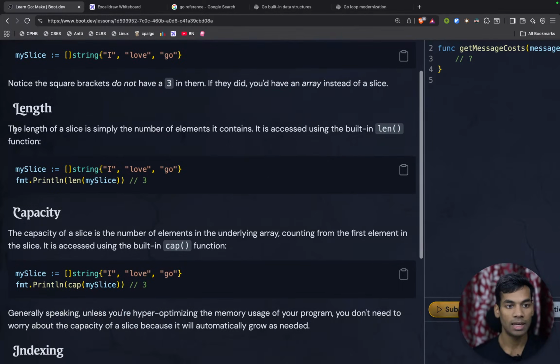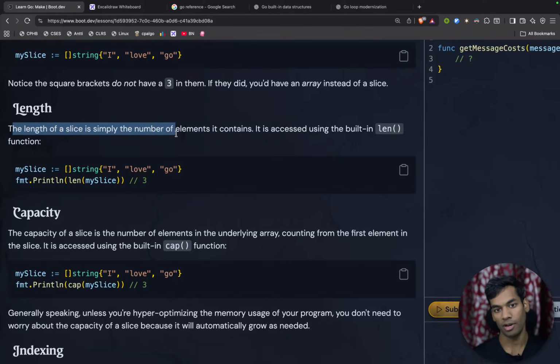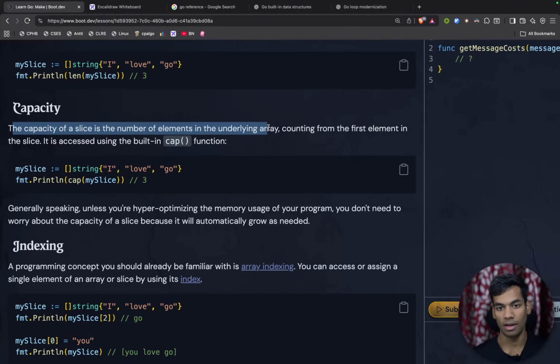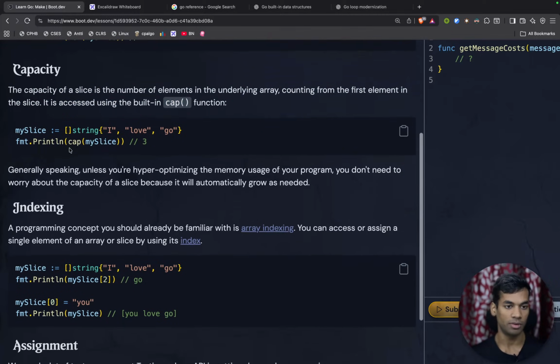Makes sense. Length. The length of a slice is simply the number of elements it contains. It is accessed using the built-in length function. Call the length function on my slice. Capacity tells what is the size of the underlying array to which the slice is pointing. The capacity of a slice is the number of elements in the underlying array counting from the first element in the slice. It is accessed using the built-in capacity function.